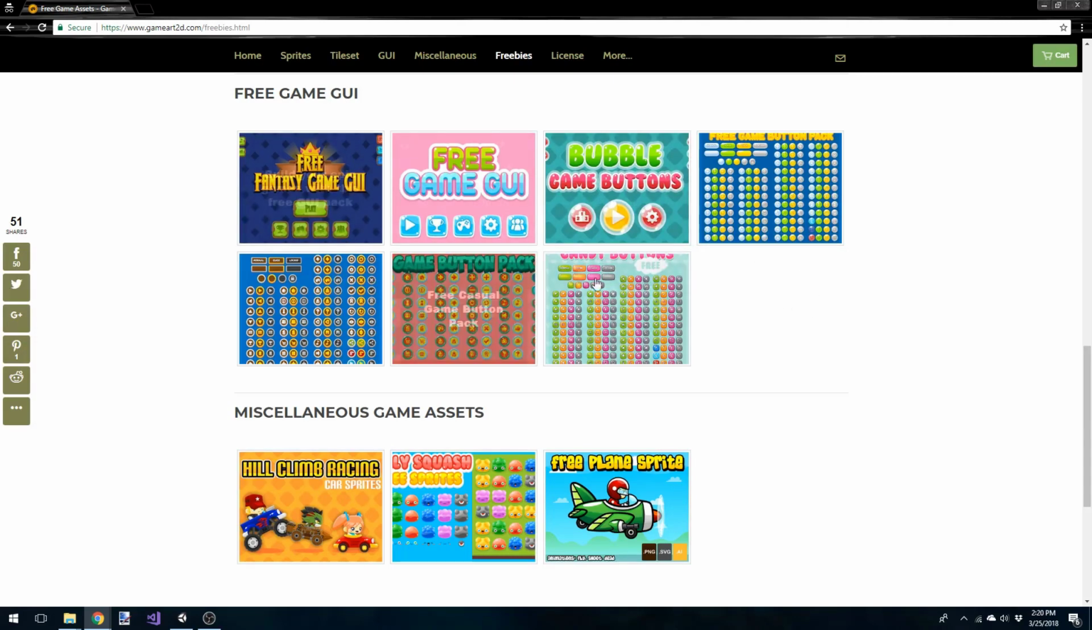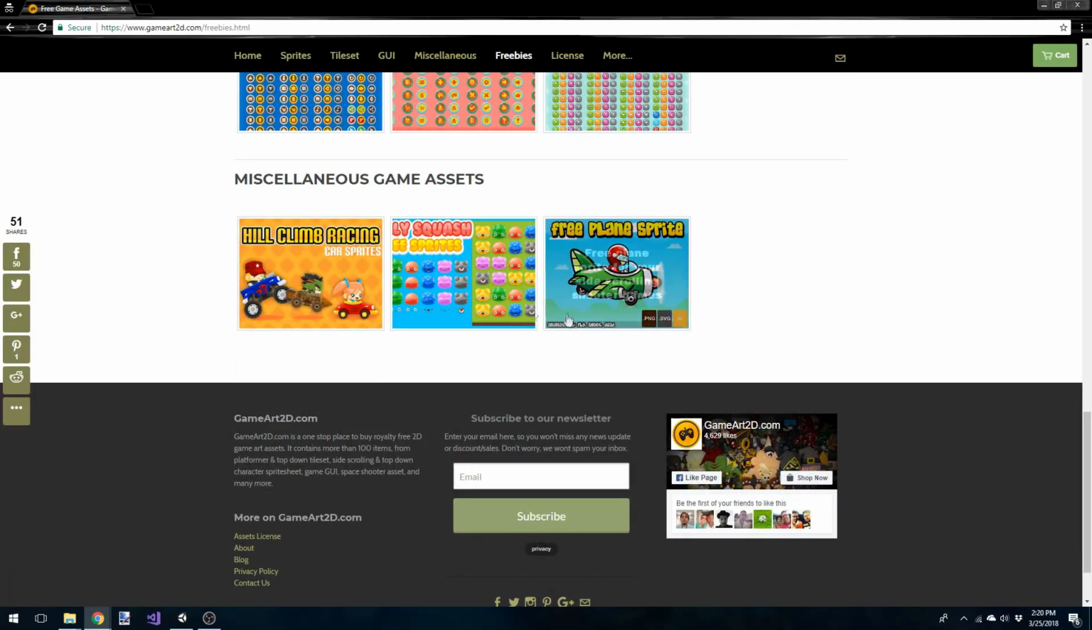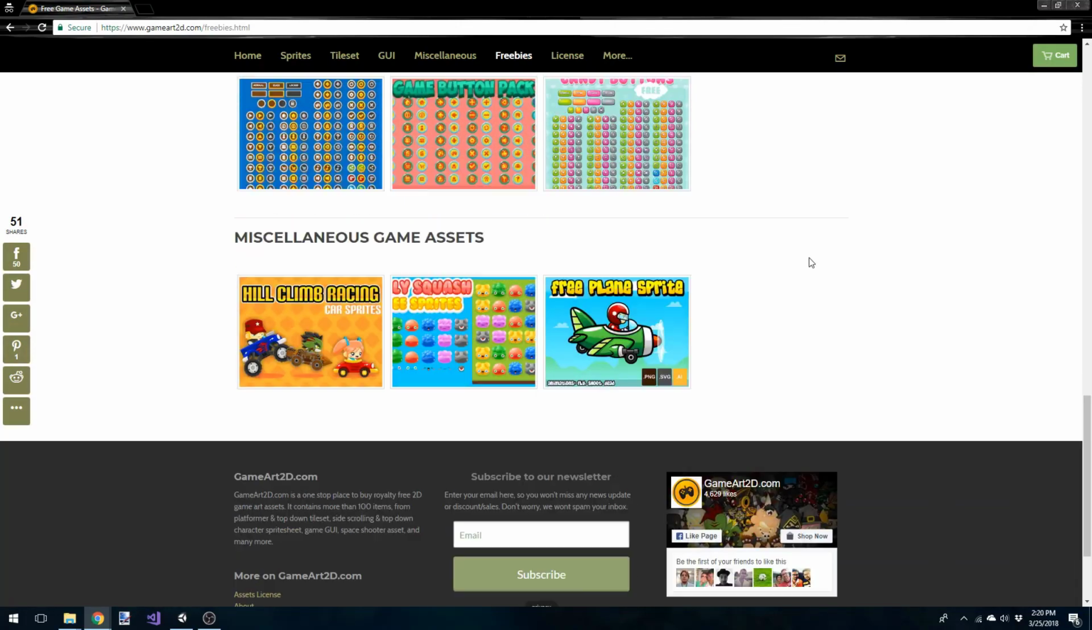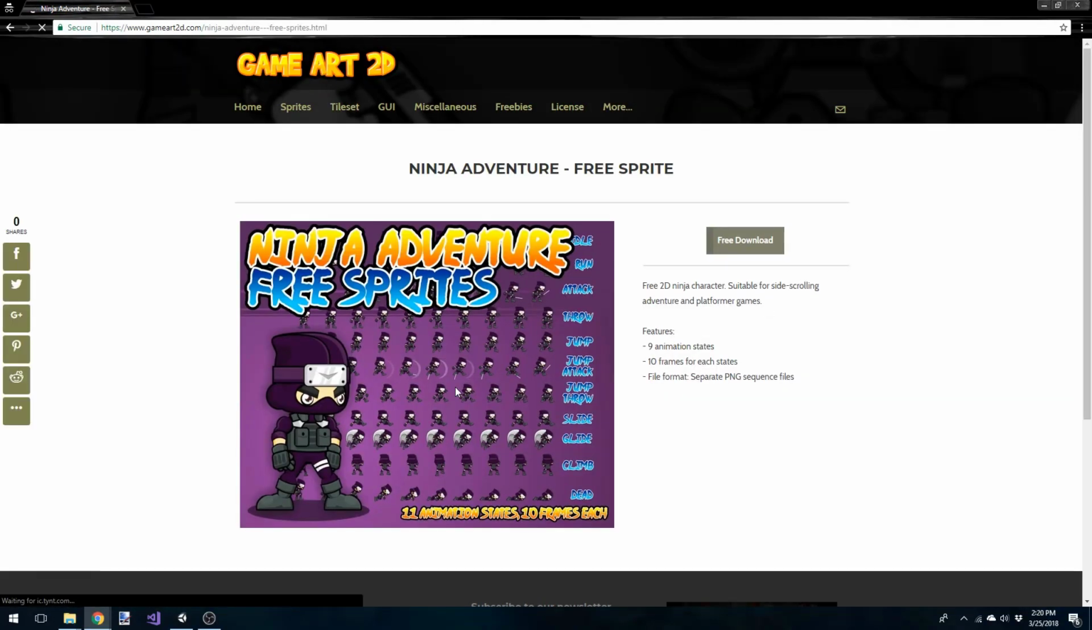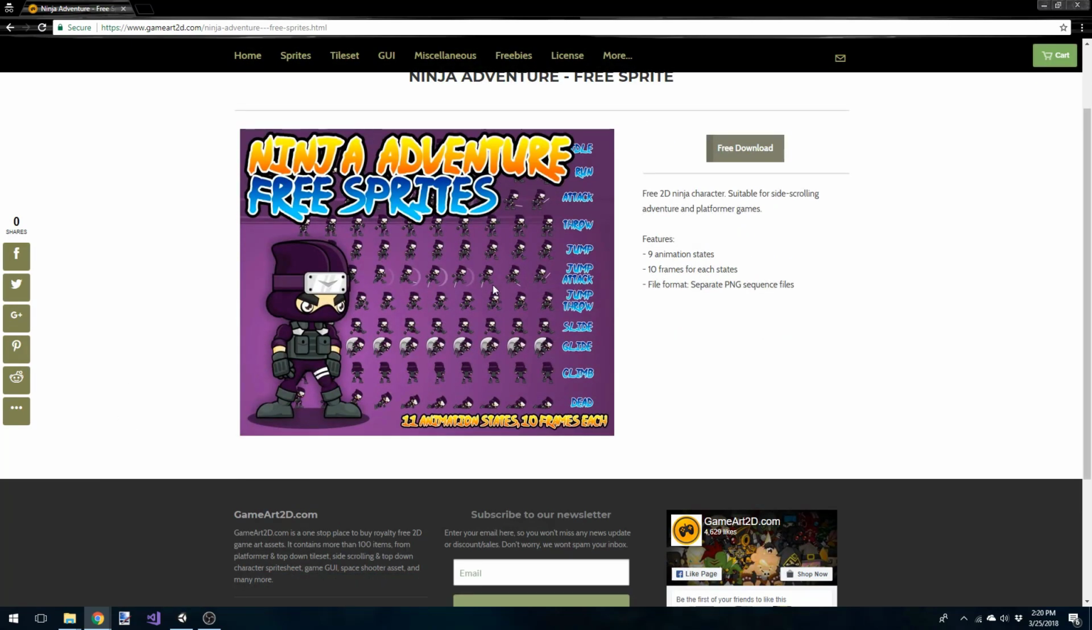Also some UI stuff here, some buttons, some other miscellaneous stuff. If you want to make like a jelly puzzle game, you can do that. And then these characters, they're pretty nice. They're pretty complete. All right, so this one, I'll go ahead and just show you.